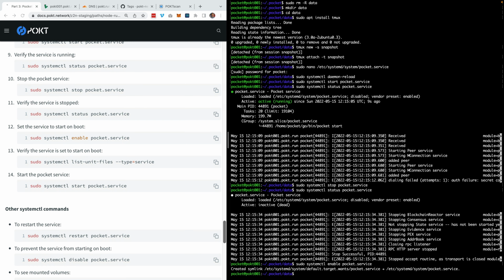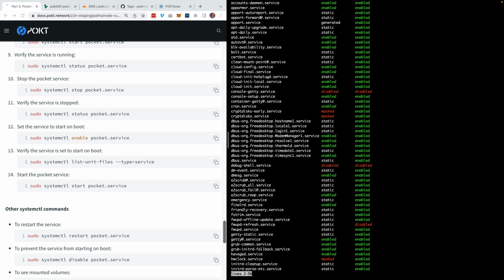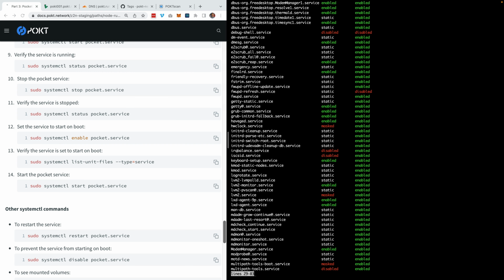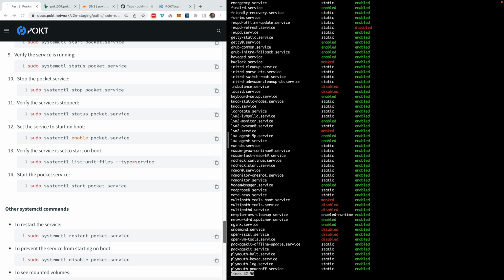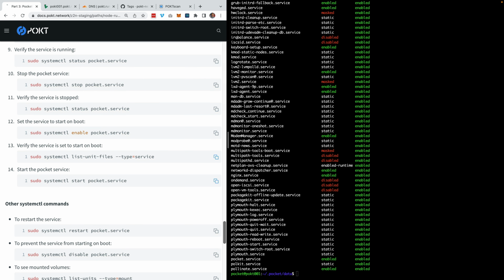And now to confirm, step number 13 will let us confirm that it is set up to start on boot. We are just going to scroll down here and find the Pocket service and make sure that that is set to enabled. There it is. And you can see that it's enabled here. All right. And step 14, we're just starting the Pocket service back up.